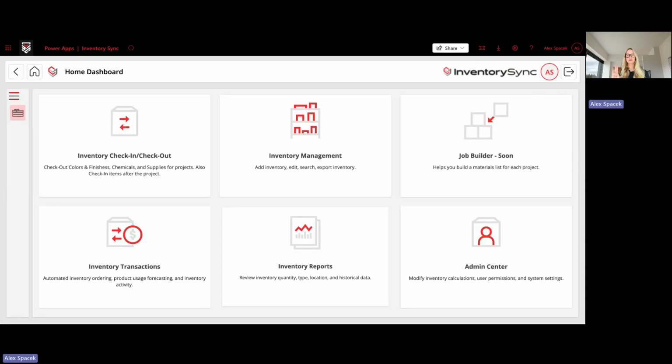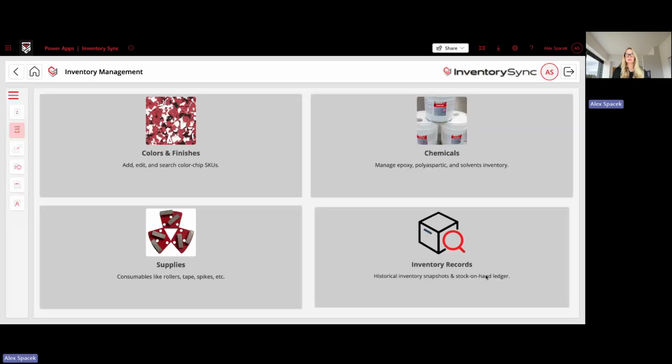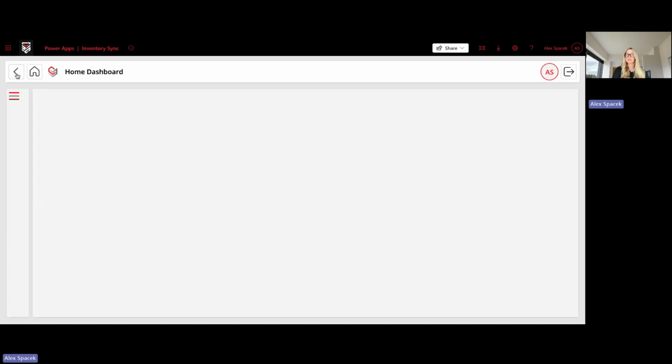Now let's revisit the 3 key questions that guide your inventory process and where to find each answer. So our first question was, how do we waste less product? You can reduce product waste by knowing exactly where your materials are and how they're being used. Find this information in inventory records under inventory management or under the inventory transactions tab.